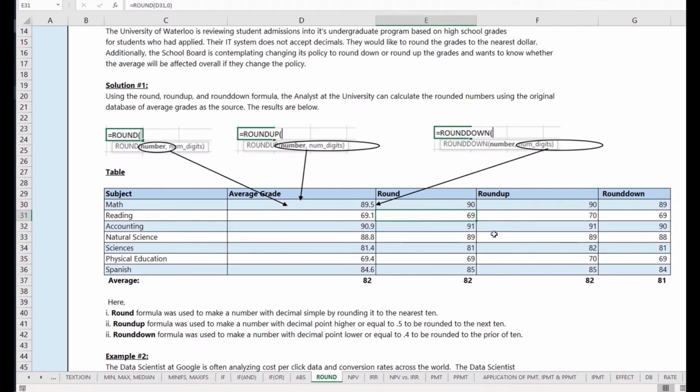For the round up formula, we just use equals round up, open parentheses, and then reference cell D30, comma 0, and that rounds the number in cell D30 up to the nearest whole number, which is 90. Similarly, for row 31 in cell F31, it rounds 69.1 up to the nearest whole number, which is 70, and so on.